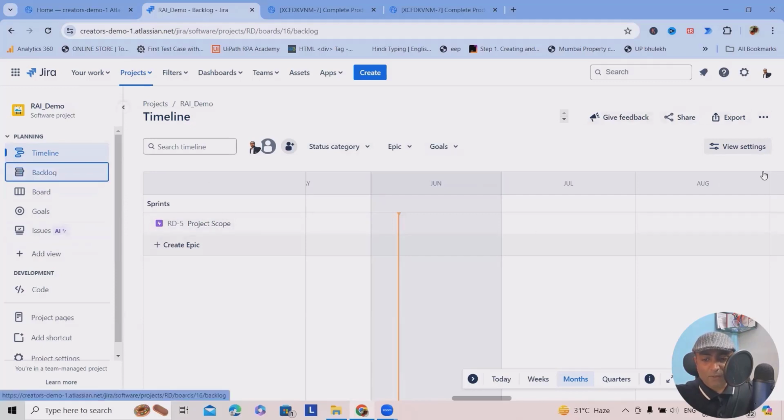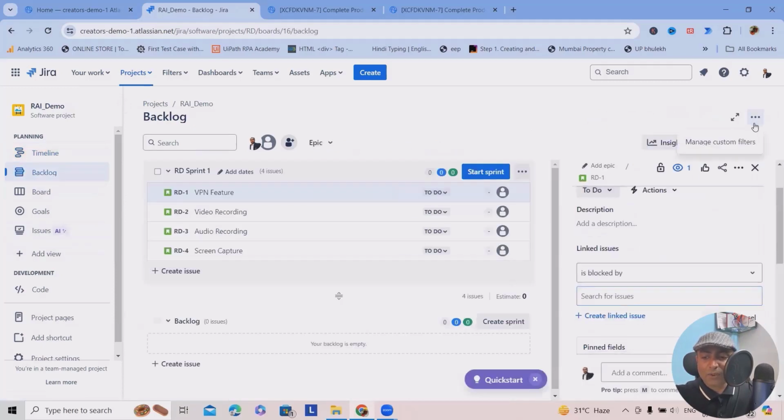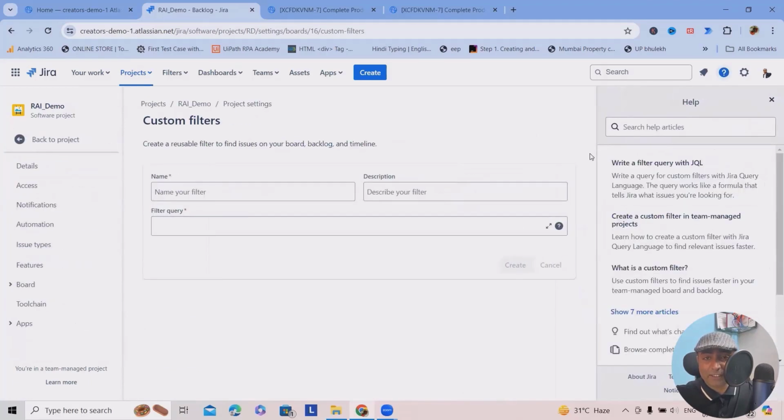Next is backlog. Under the backlog section, you can see manage custom filters. So whichever filters are there, you can directly manage them from here. You don't have to navigate to the board and manage them from there. You will directly get options to manage all the filters created within your instance.